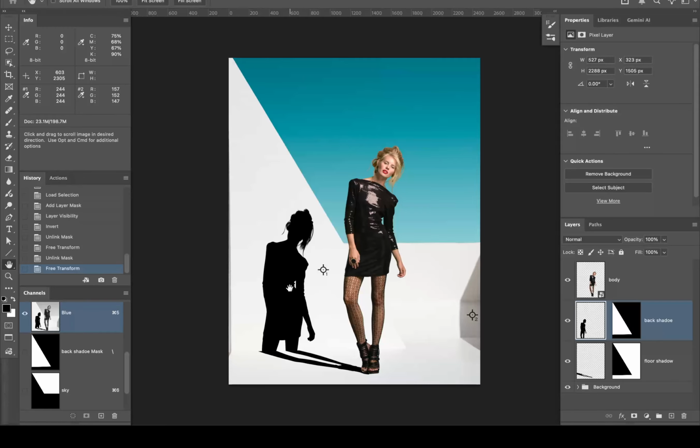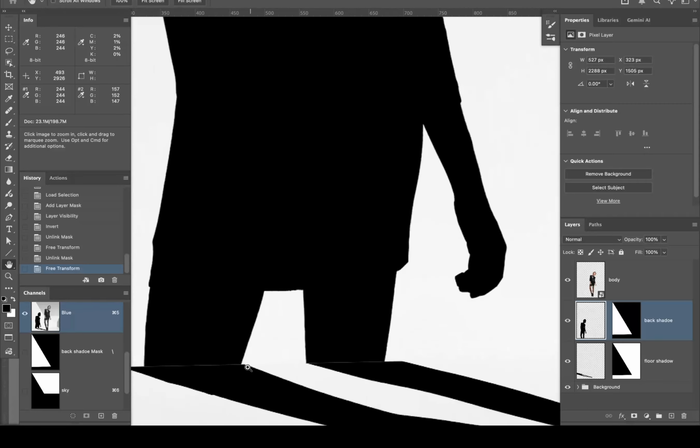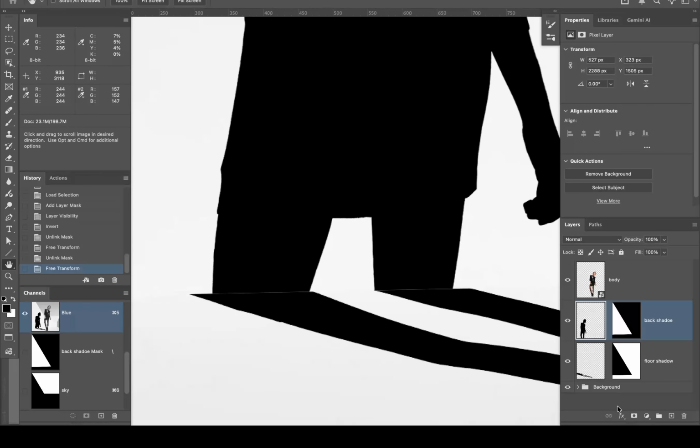However, the problem that I've got now is that the shadows on the floor don't match the shadows of her legs. So I need to fix this part. The easiest way to do that is going to be with the pen tool. So you can see I've got to fix this floor shadow. This is the part that I need to hide on here.